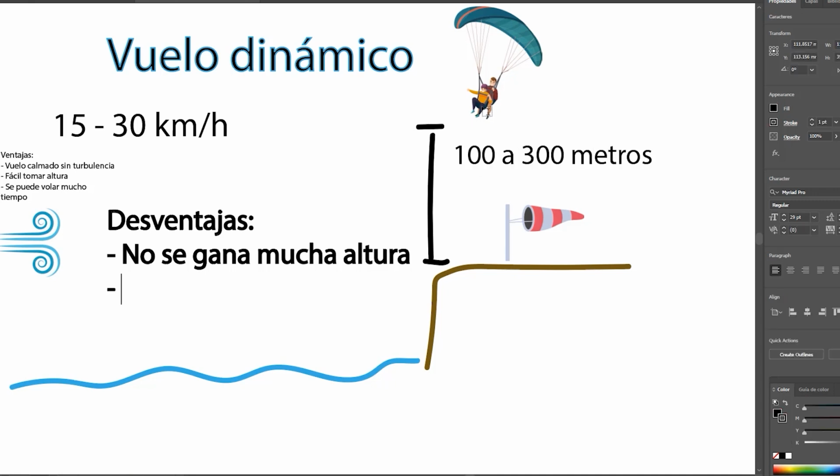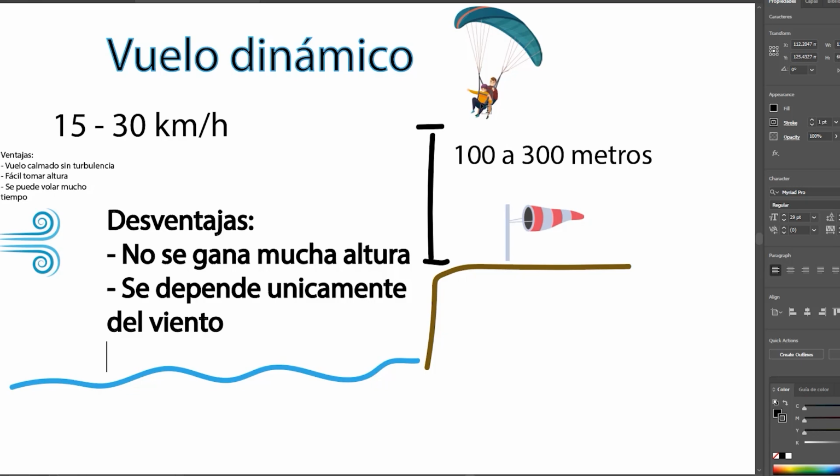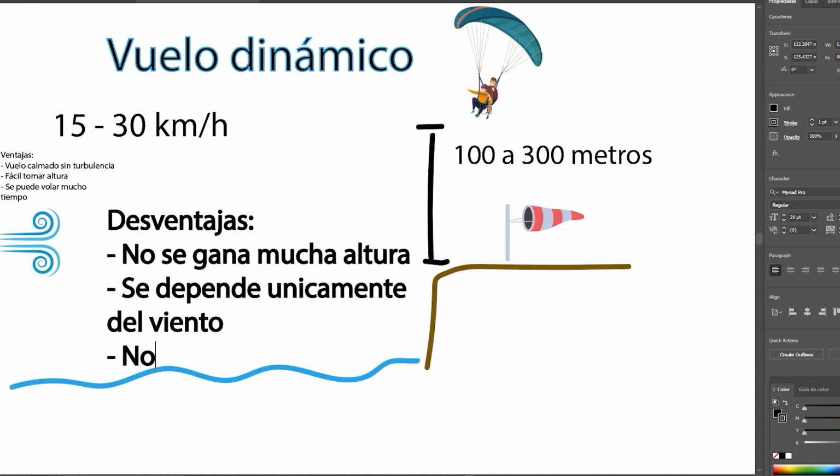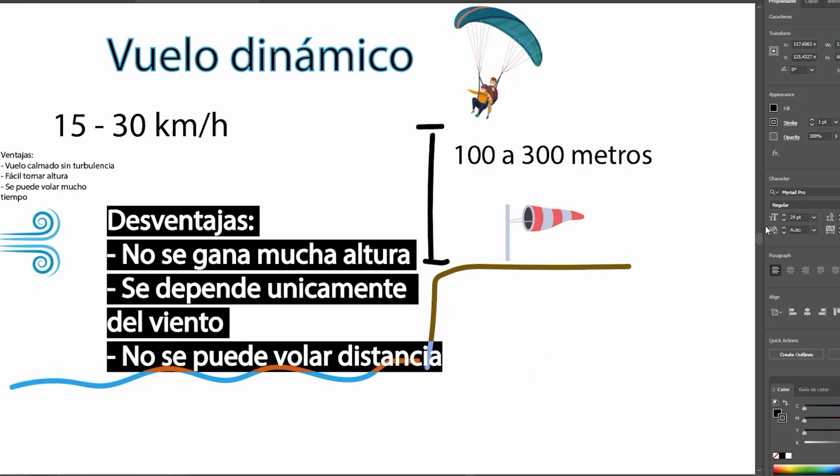The biggest downside of dynamic flight is that it depends entirely on the wind. This means we often have to wait long hours at the flying site, hoping for the wind to be at the right speed and direction. Finally, you can't cover long distances in this type of flight. You're limited to flying along the ridge or cliff that faces the wind, so cross-country flights aren't possible.